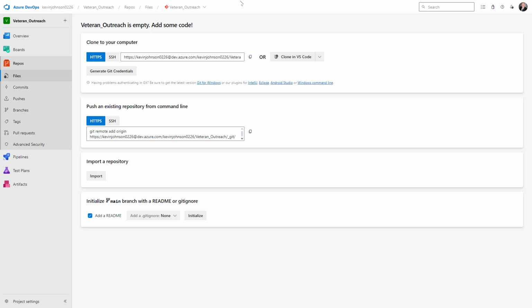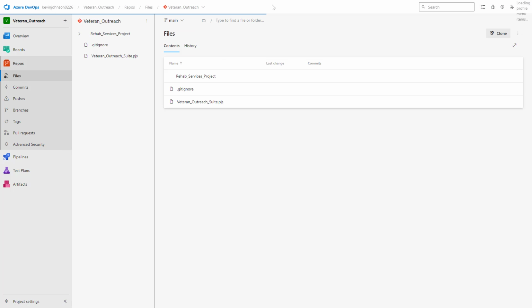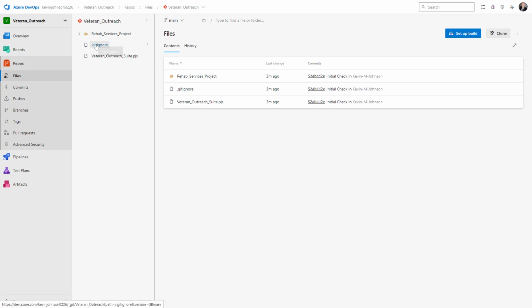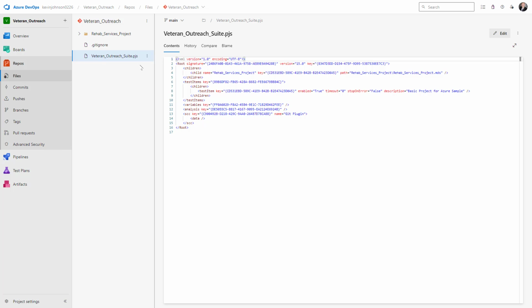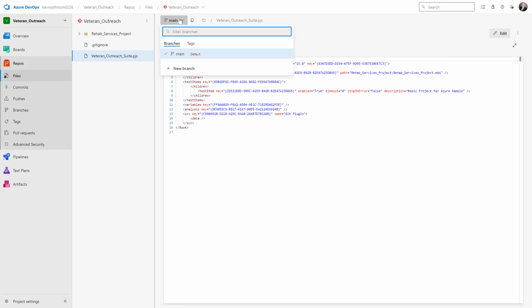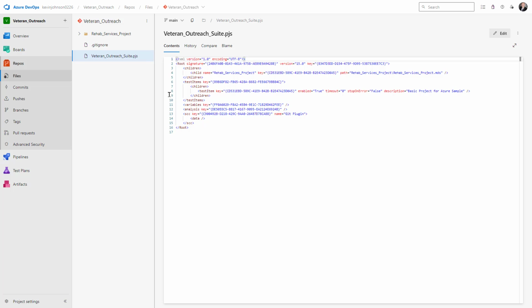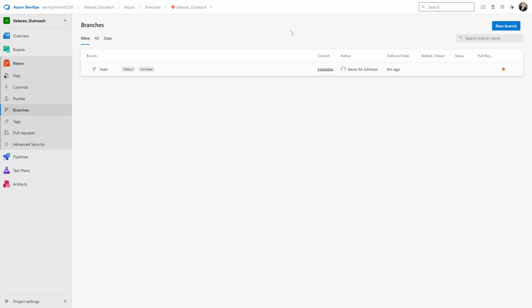And if I refresh the Azure DevOps server, you will see that the project is there, including a git ignore, which contains a few files that are typically not saved to source control. You can add to this list or subtract from this list as desired, as well as add additional files here. But this is the Veterans Outreach project, and there's only one branch, a main branch. I can now control this and make changes to this project, add additional branches, both through Azure DevOps or through TestComplete.